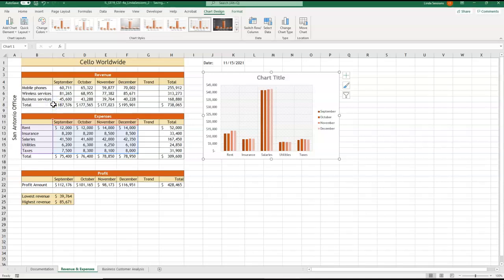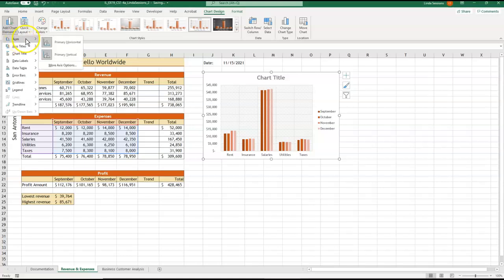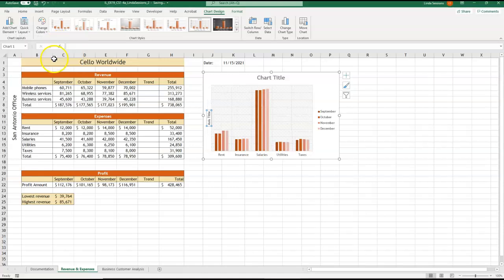Just to move it, make it a little bit easier to read. We want to add a primary vertical axis title. So up here on Add Chart Element, we're going to come here to the axes and we want primary vertical, and then we want that to read monthly amount.